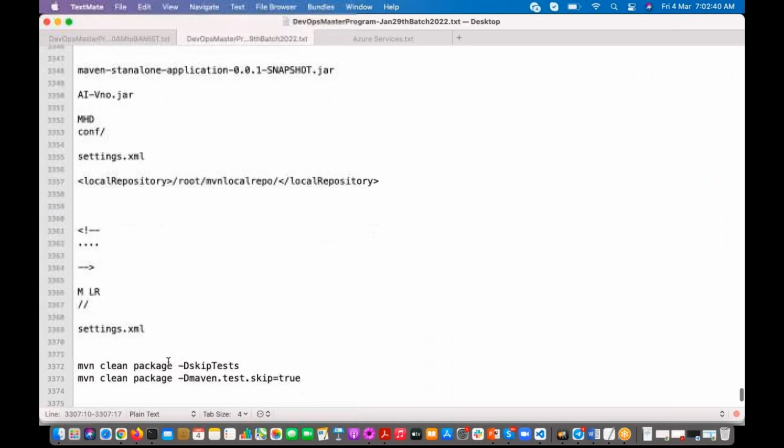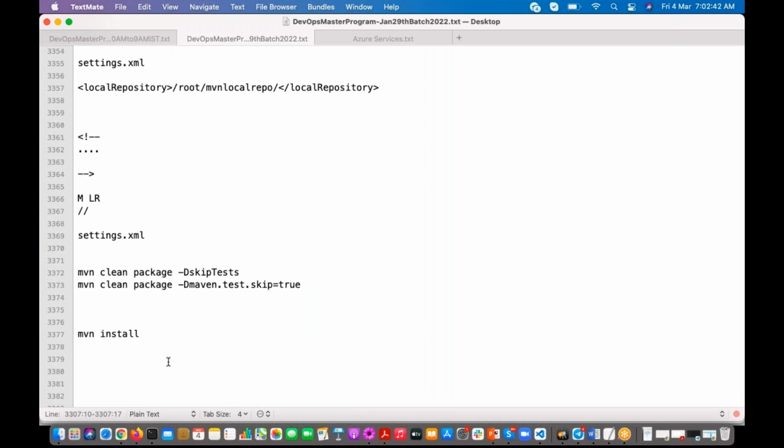We'll see. So Dharmendran is asking, what will happen if I don't give clean, and only give mvn package? Will it override the existing package? Yes, that is what I discussed. If you use mvn package, it is going to override the old package with the new one. If you use mvn clean package, it is going to delete the previous build files, then create a new one.